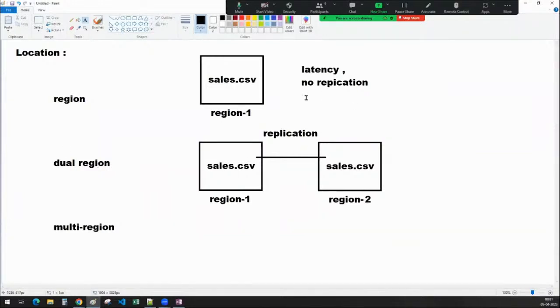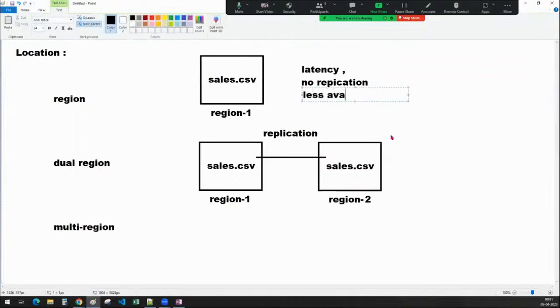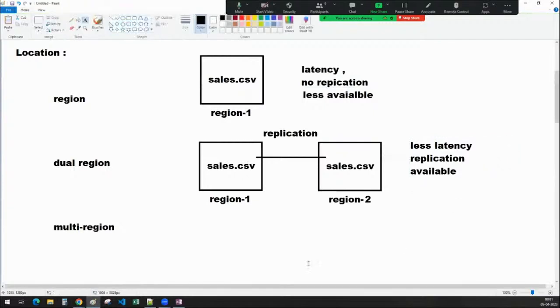And what is the advantage? With a single region there is less availability and more latency, but here there is less latency, replication is there, and availability is there. The data is highly available. When I say dual region, I am getting these kinds of benefits.